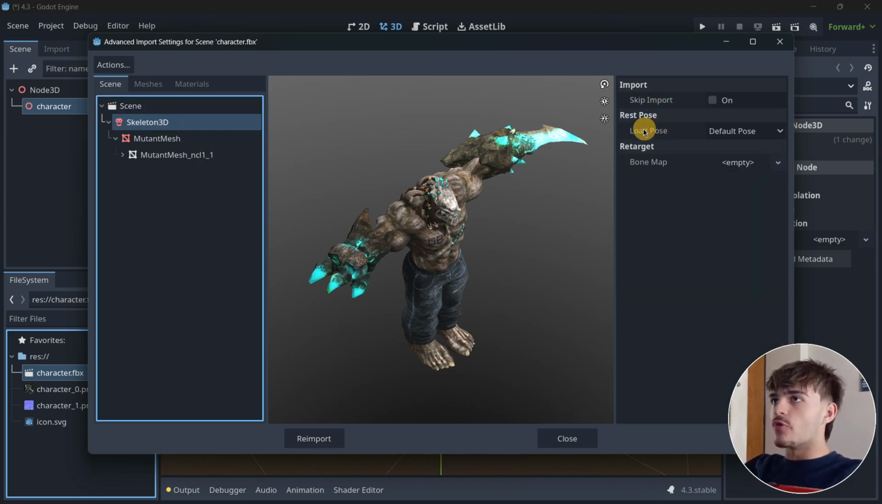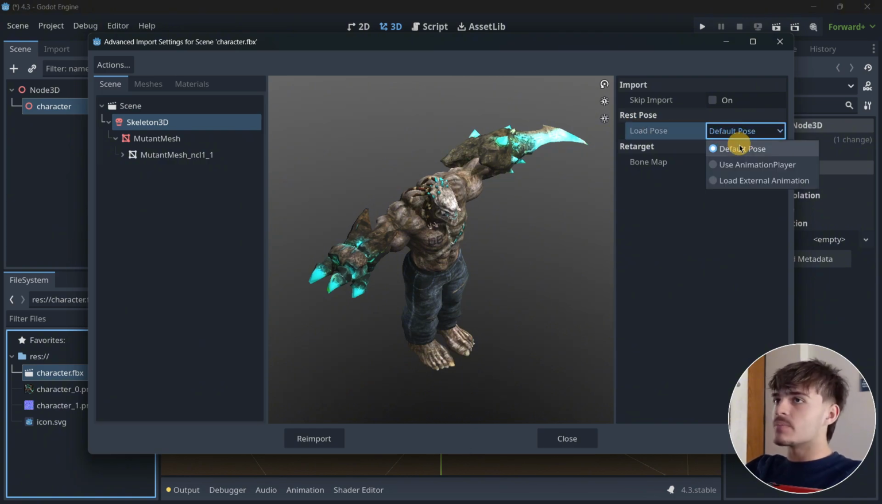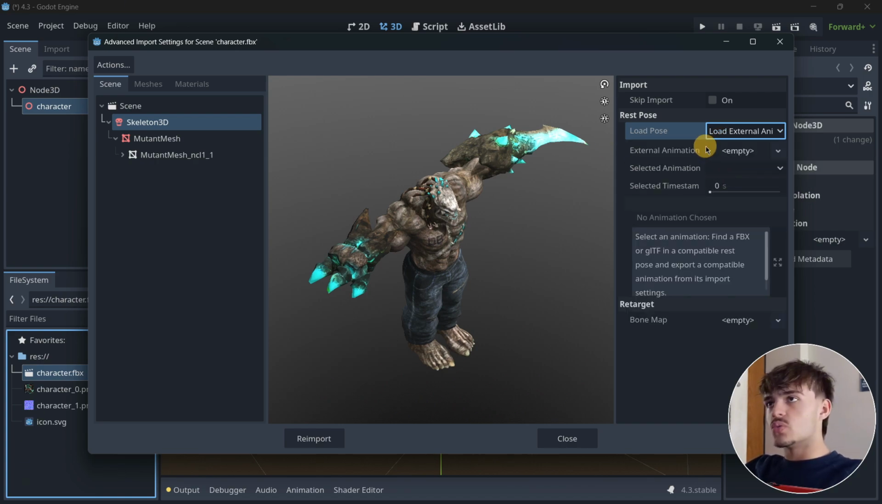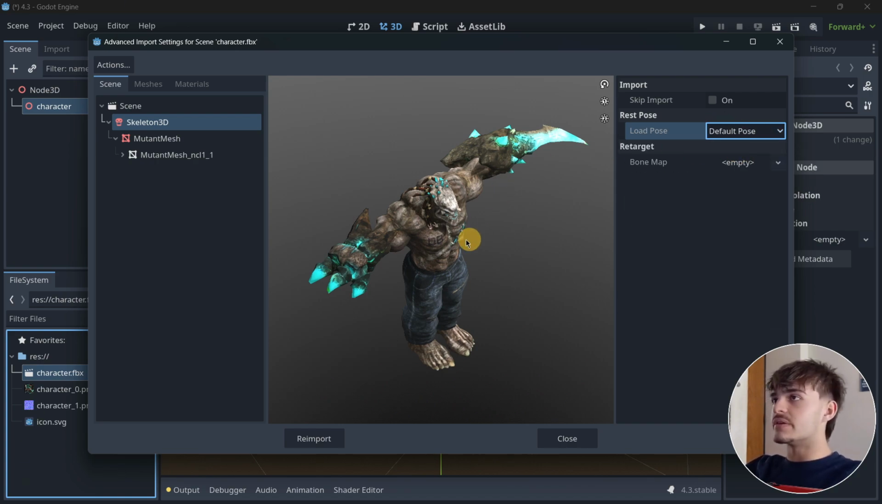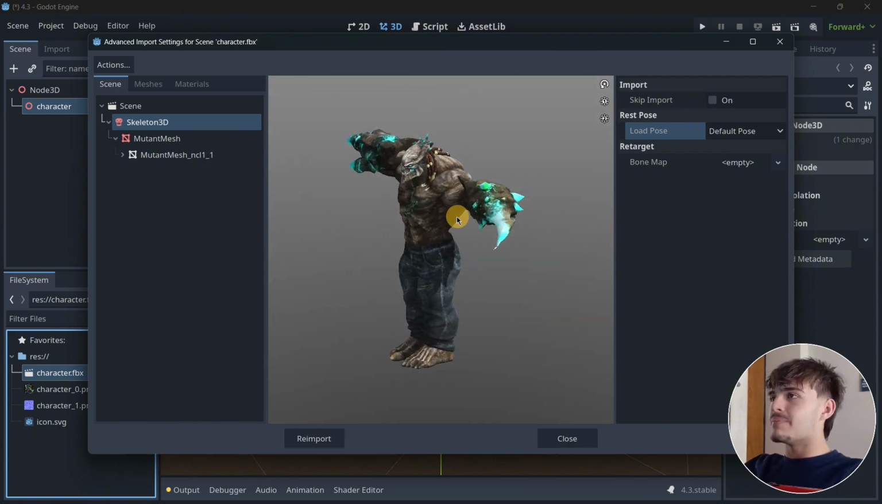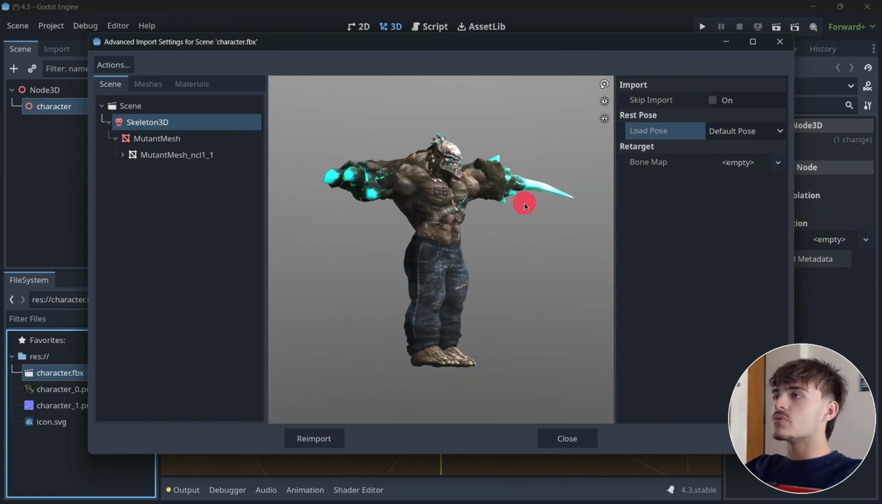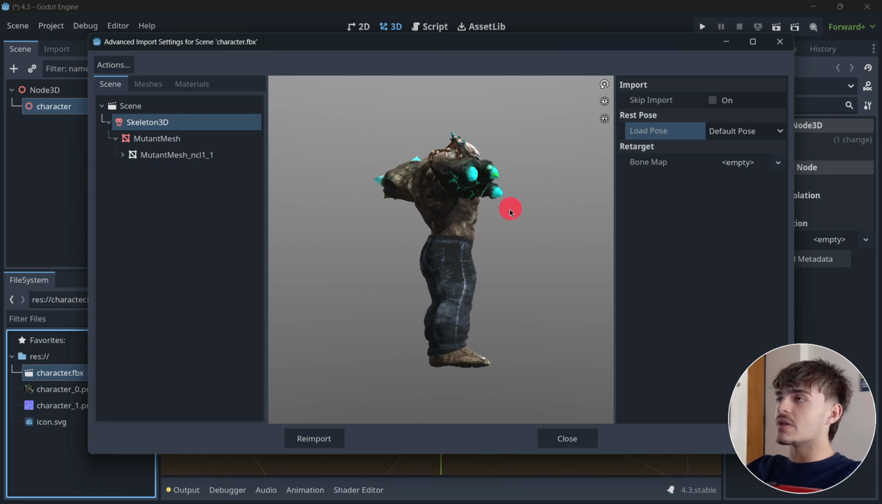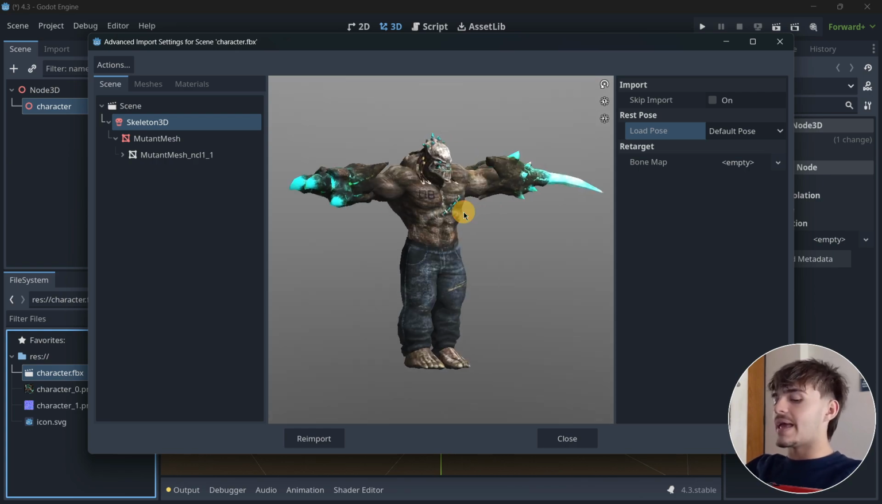And also now here in the import settings, you can take a look at newer options in terms of the load pose. You can use the default pose or some other pose that you may have inside of your animation player, or even if you just want to load in some kind of external animation. So this of course allows you to have a better and more rapid workflow, since you don't have to install any kind of external FBX importer as you had to do.